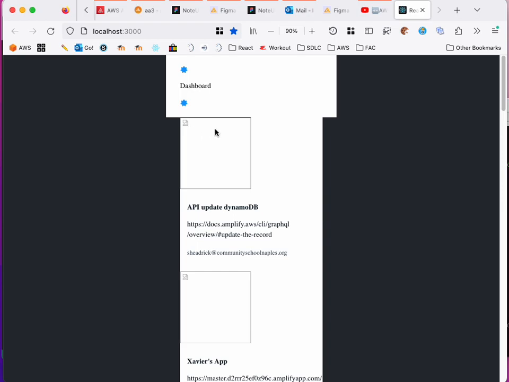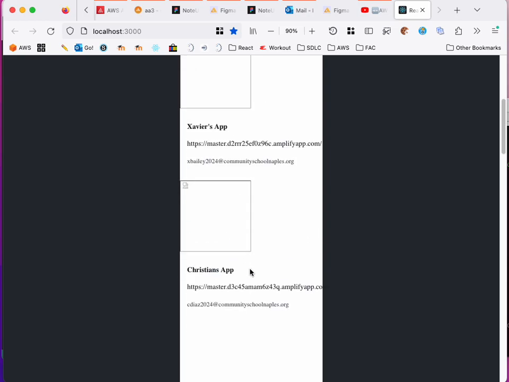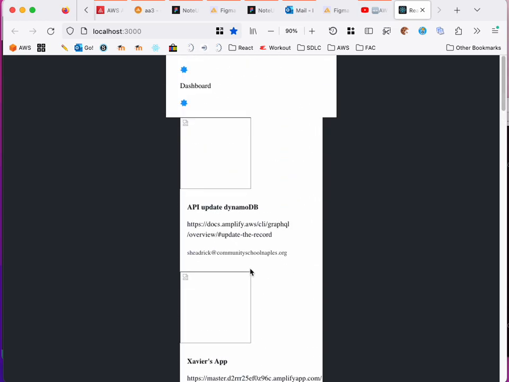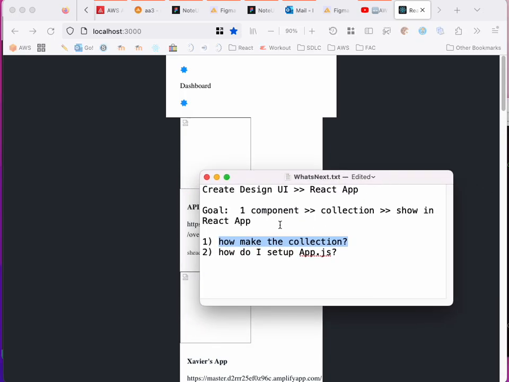However, I'm not worried about that for myself, and I'm not worried about that for you. We'll fix that later, but I just wanted to make sure that I could accomplish this goal of demonstrating for myself that I can make a component in Figma, turn it into a collection in Amplify Studio, and show it in the React app. So that's what I did. That's what I want you to do as well. So that's what the process is.